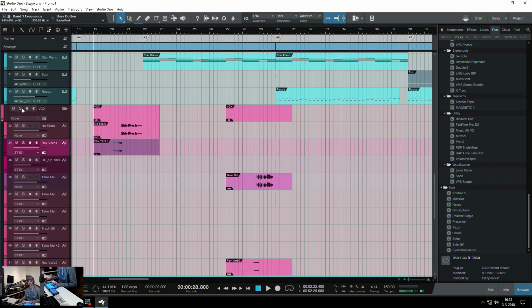Then the next thing that we've got here is the Take Me to the Stars one, the vocal, which is this, and it has a really nice reversed reverb on there.